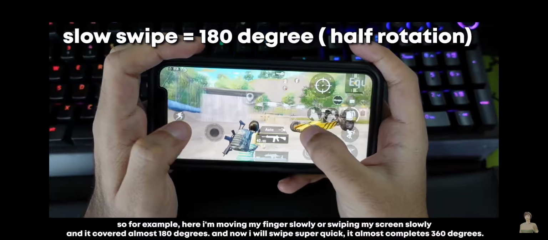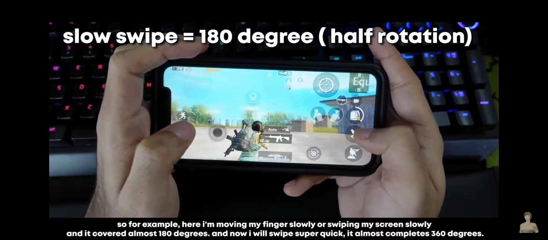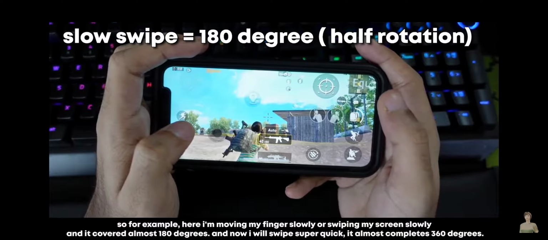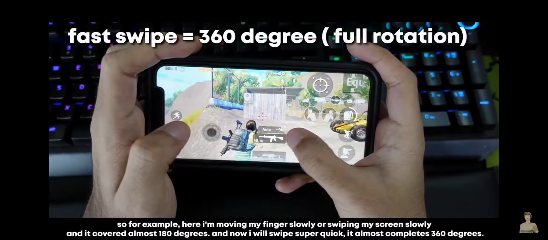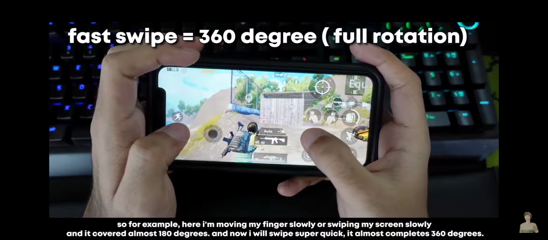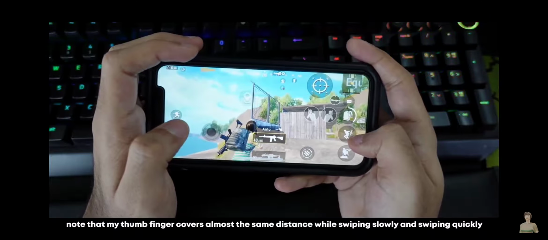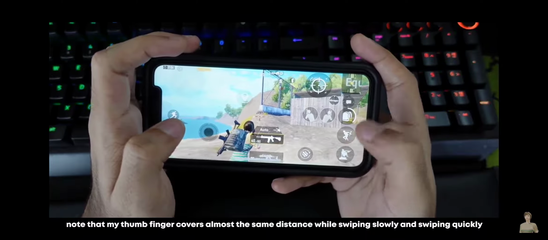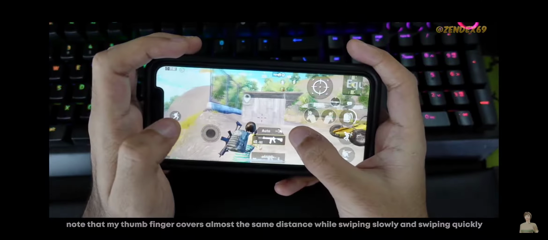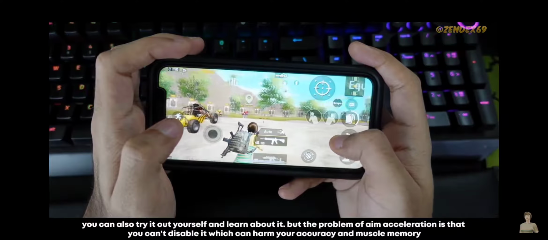So for example, here I'm moving my finger slowly, or swiping my screen slowly, and it covered almost 180 degrees. And now I will swipe super quick. It almost completes 360 degrees. Note that my thumb covers almost the same distance while swiping slowly and swiping quickly. You can also try it out yourself and learn about it.